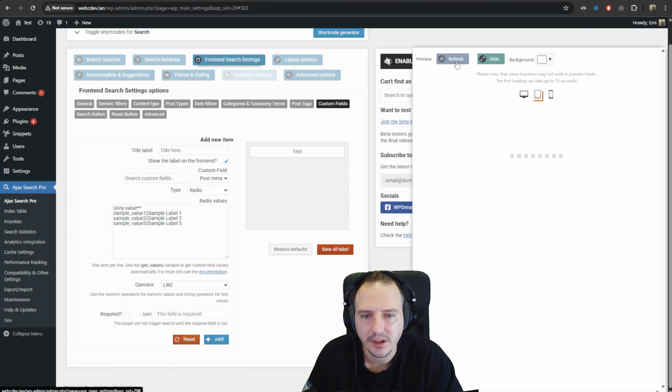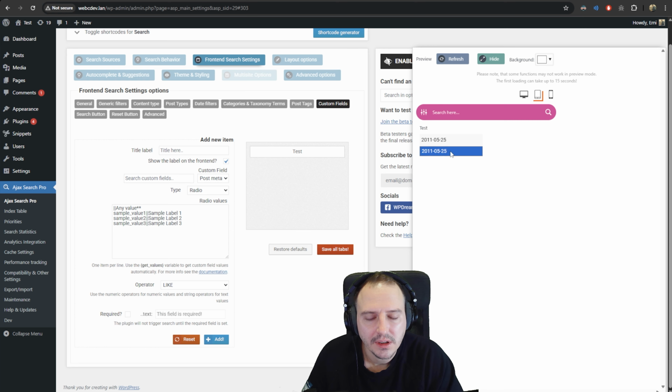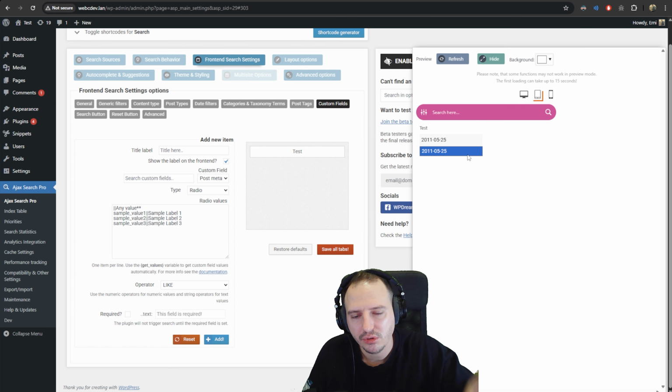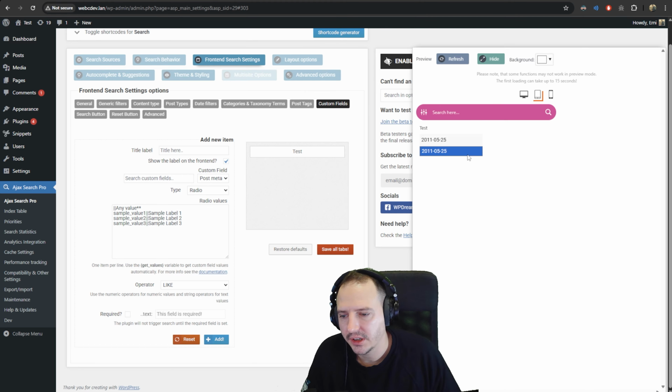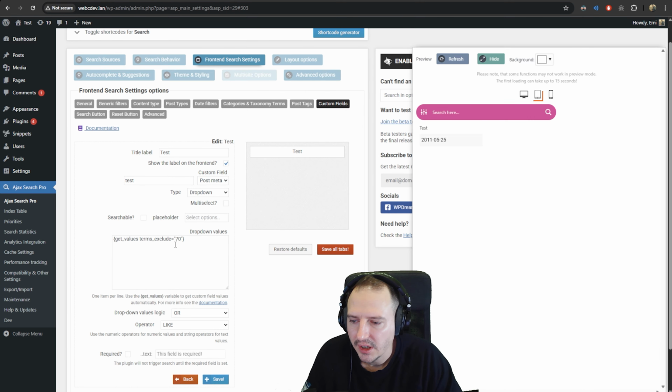So I have to save this, and boom, it's no longer there. This is to exclude custom field values from the filter that had been attached to posts from a certain post category. And also you can use the terms include, and if you want to add more, of course, you can use a comma separated list of category IDs. This is more like an advanced feature. It's likely that most of you are not going to use that, but yeah, this is a possibility.